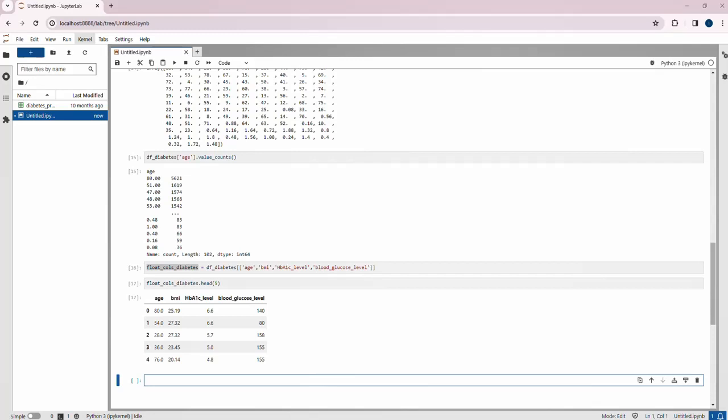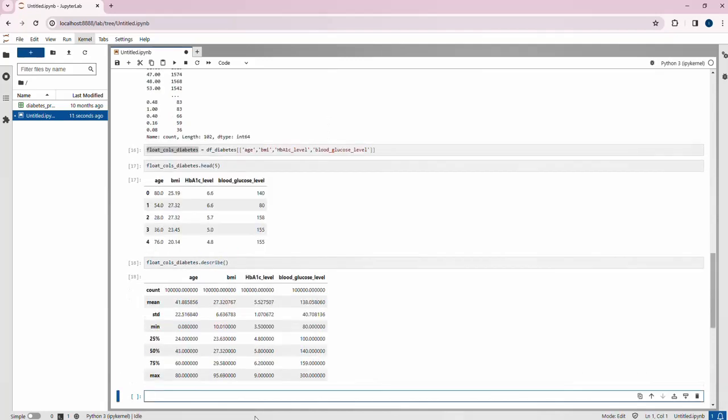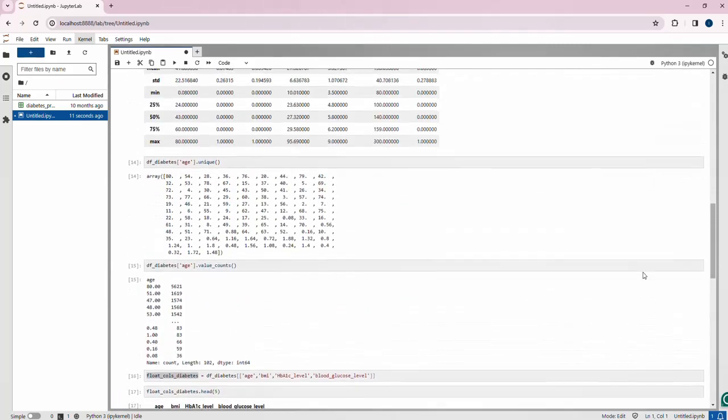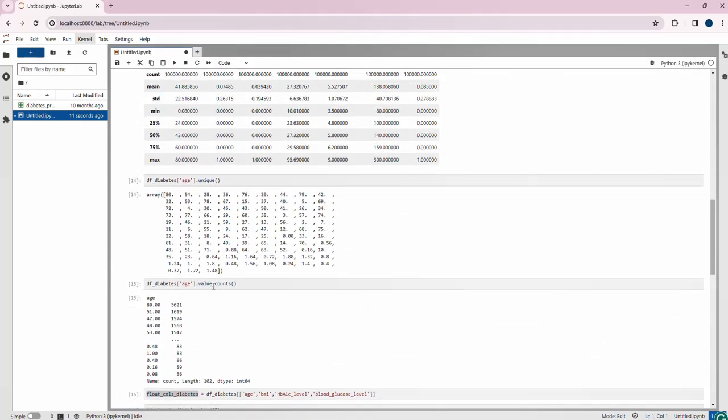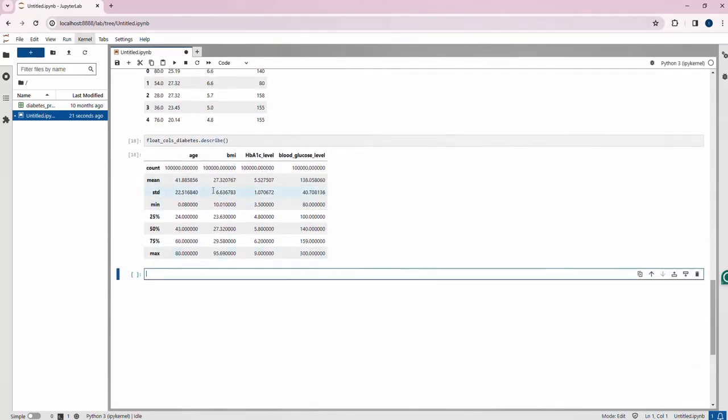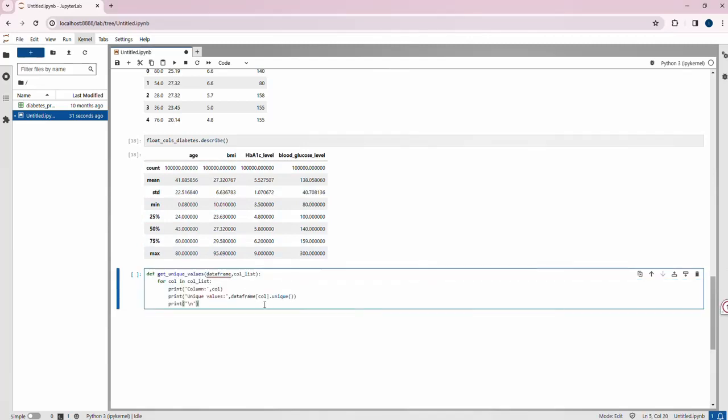We can perform the same operation as we've done before. Let's say dot describe in this case for this same data frame as well. Here we've used dot value counts, but we manually provided just one column for it. Let's try to do something interesting. Let's create a function in JupyterLab that automatically takes multiple columns and then outputs the results for us.